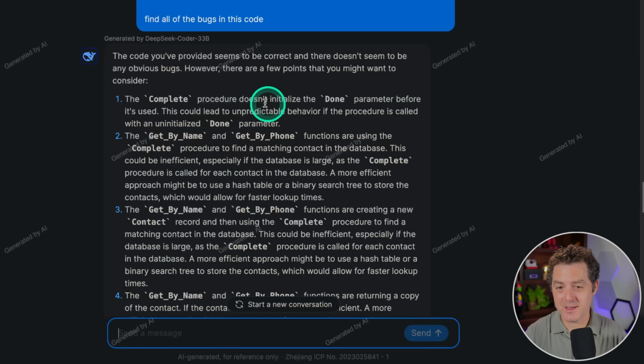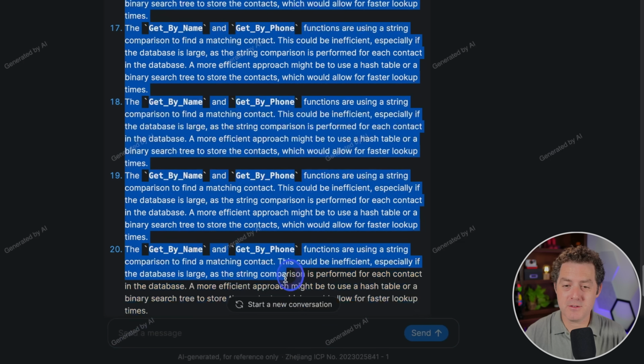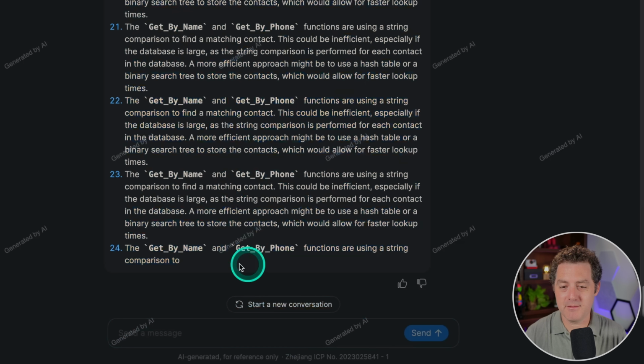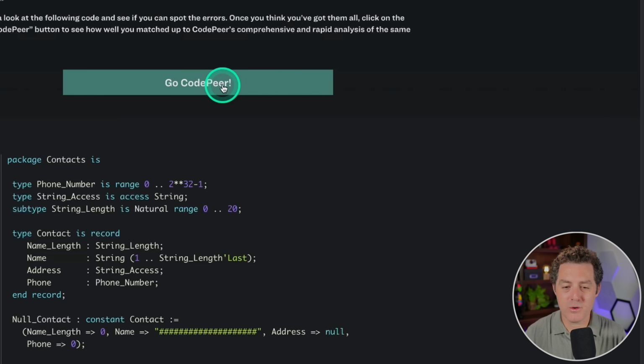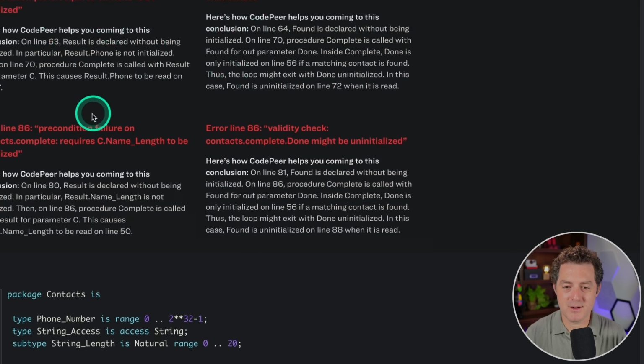Okay, so interestingly enough, it says that it seems to be correct and there doesn't seem to be any obvious bugs. However, there are a few points that you might want to consider. And it gives me a bunch of efficiency recommendations. And then finally, it just stops. So this is a definite fail, especially because it just seems to output the same thing over and over again. And for those of you who are wondering, when I click go code peer, we have the errors right there. So I hope this was a good test, but it definitely failed.